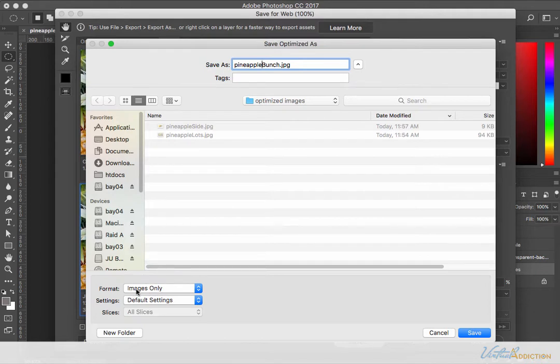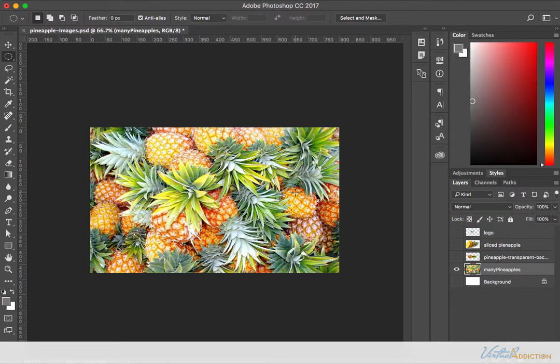I have the format to save images only. Photoshop does render HTML and images, but I just want the images. So I'm just going to specify images only, and the settings are coming from that Save for the Web dialog box. So I'll just use the default settings that are there. I'm going to hit Save, and then my file is saved.